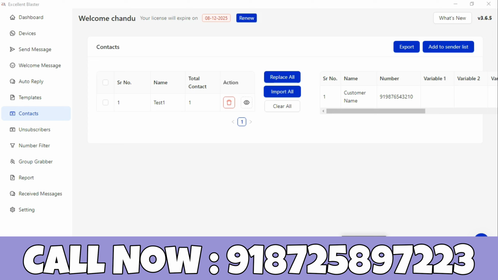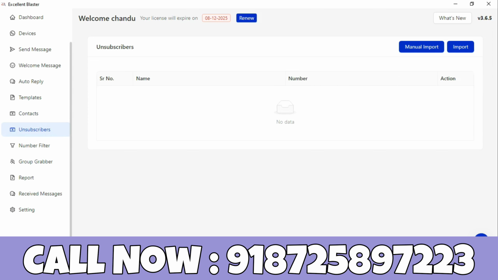So, our next option is unsubscribers. With this feature, you can see the list of the persons who unsubscribed from you. People can easily unsubscribe if they don't like your content or messages. And in the future they automatically don't receive any messages from you. If you want to send them messages, you can simply delete their numbers from here.